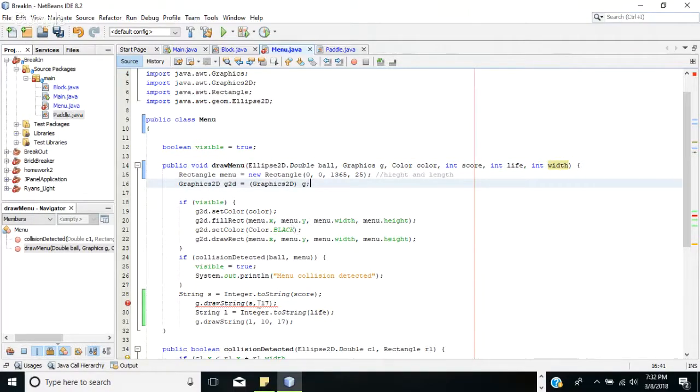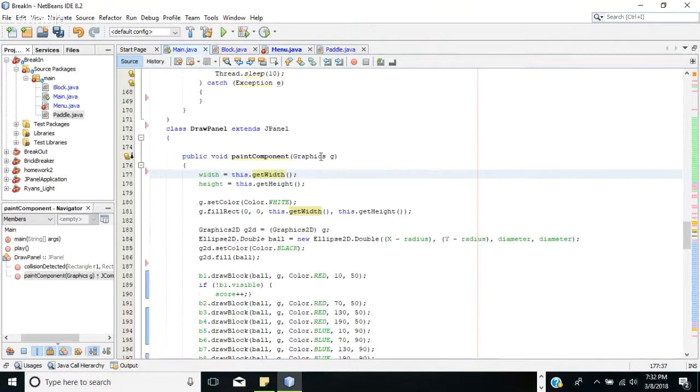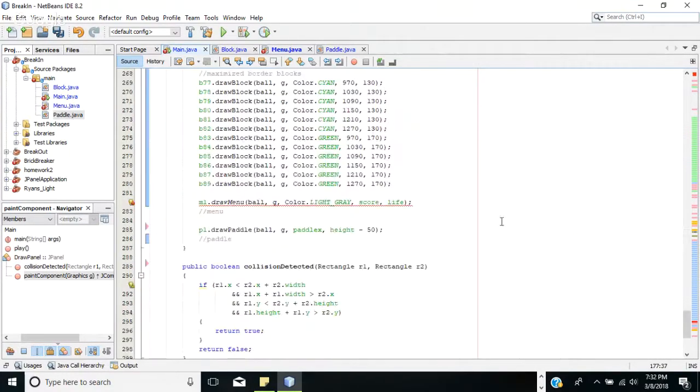Okay, so let's go back to main. It's going to complain now, so go down where you make the call to draw menu. At the end of life there, do comma this dot get width, capital W, and also the parentheses.